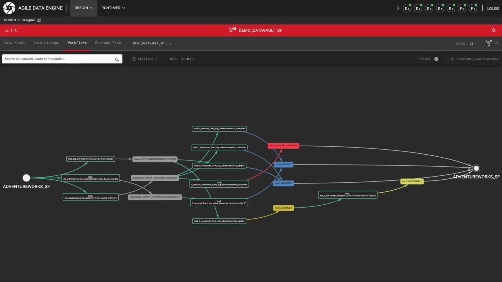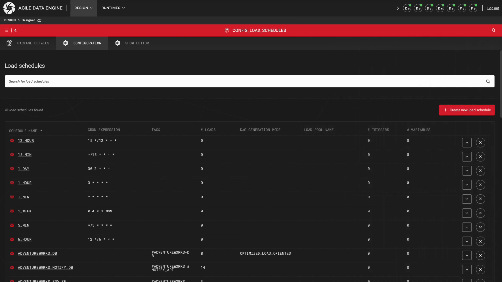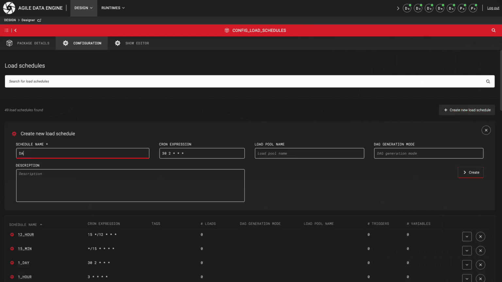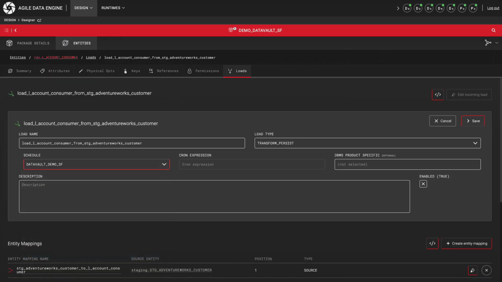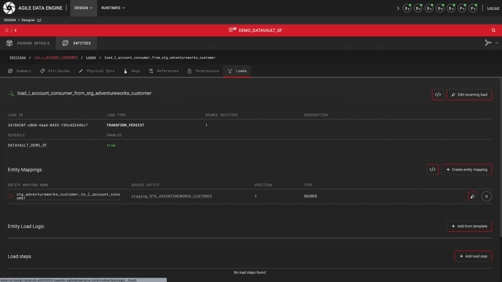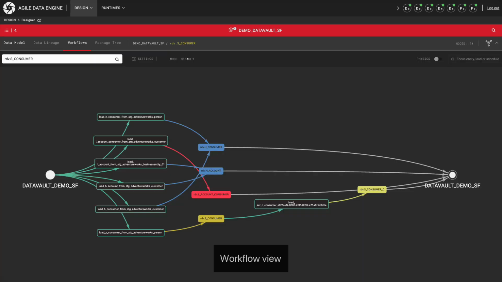By default, the loads inherit the schedule from the upstream staging objects. However, Agile Data Engine brings flexibility and ability to adjust the workflows easily. Let's create a new schedule. The new schedule is assigned to the newly created Data Vault loads. Schedule management is baked into ADE's promotion process, and the tool handles the dependencies and automatically generates the code to do the orchestration.